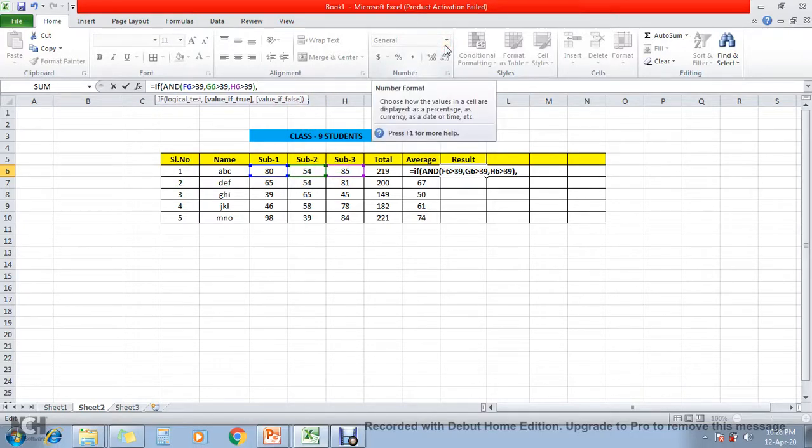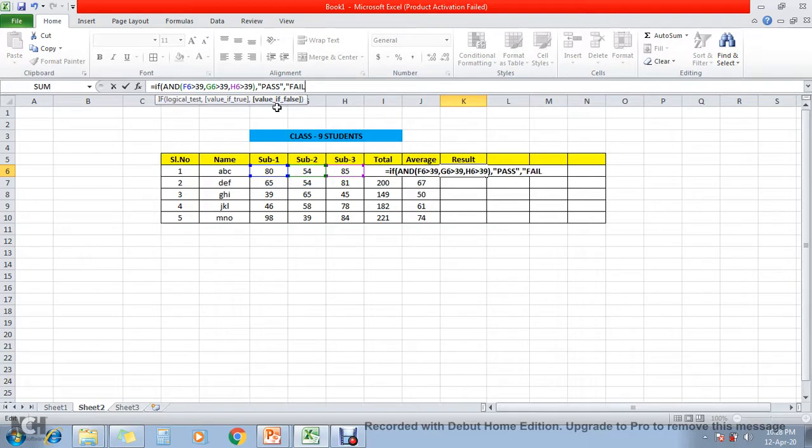Now what do we have to write? Value if true. This part we have to write. So open inverted commas, PASS, I will write in capital. Then value if false, means comma, then FAIL, close bracket. If there is any problem, it will specify then and there itself. If there is no problem in the formula, it will execute. Let's hit the enter button.